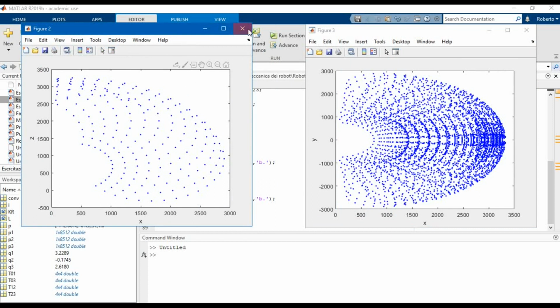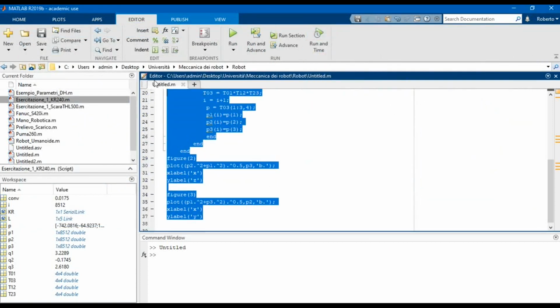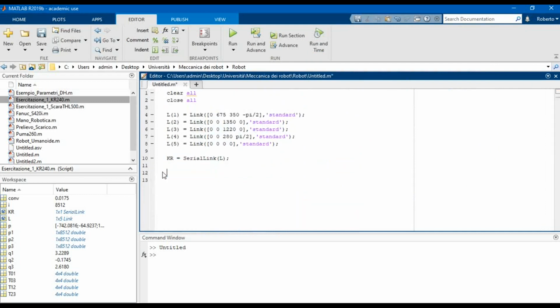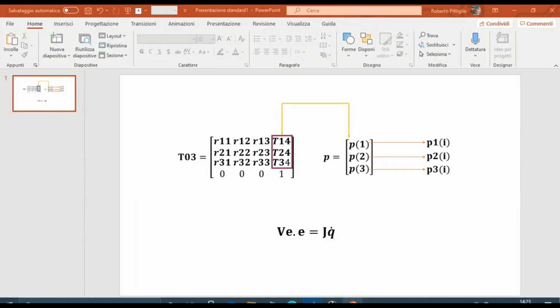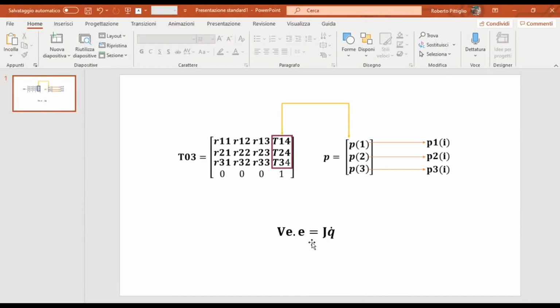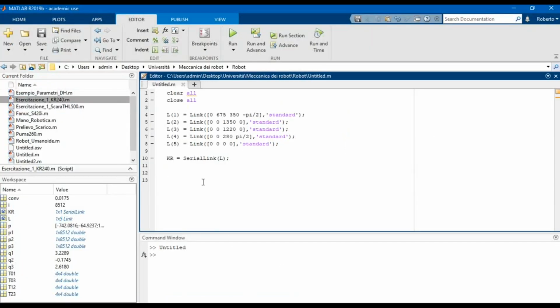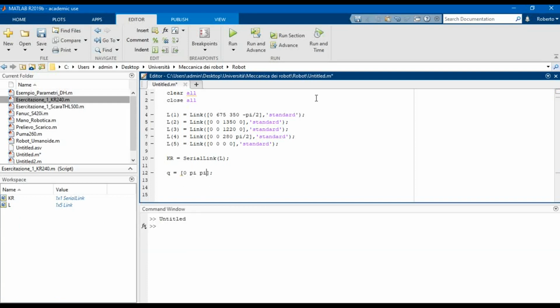Now let's talk about the Jacobian matrix, a matrix used to calculate the velocity of the end effector using this equation. So the velocity of the end effector is equal to the product between the Jacobian matrix and the velocity vector of the joints of the robot. First, we have to define a joint variable vector q, which represents the configuration in which we want to calculate the Jacobian matrix. For example, 0, pi, half pi, minus pi, 0.